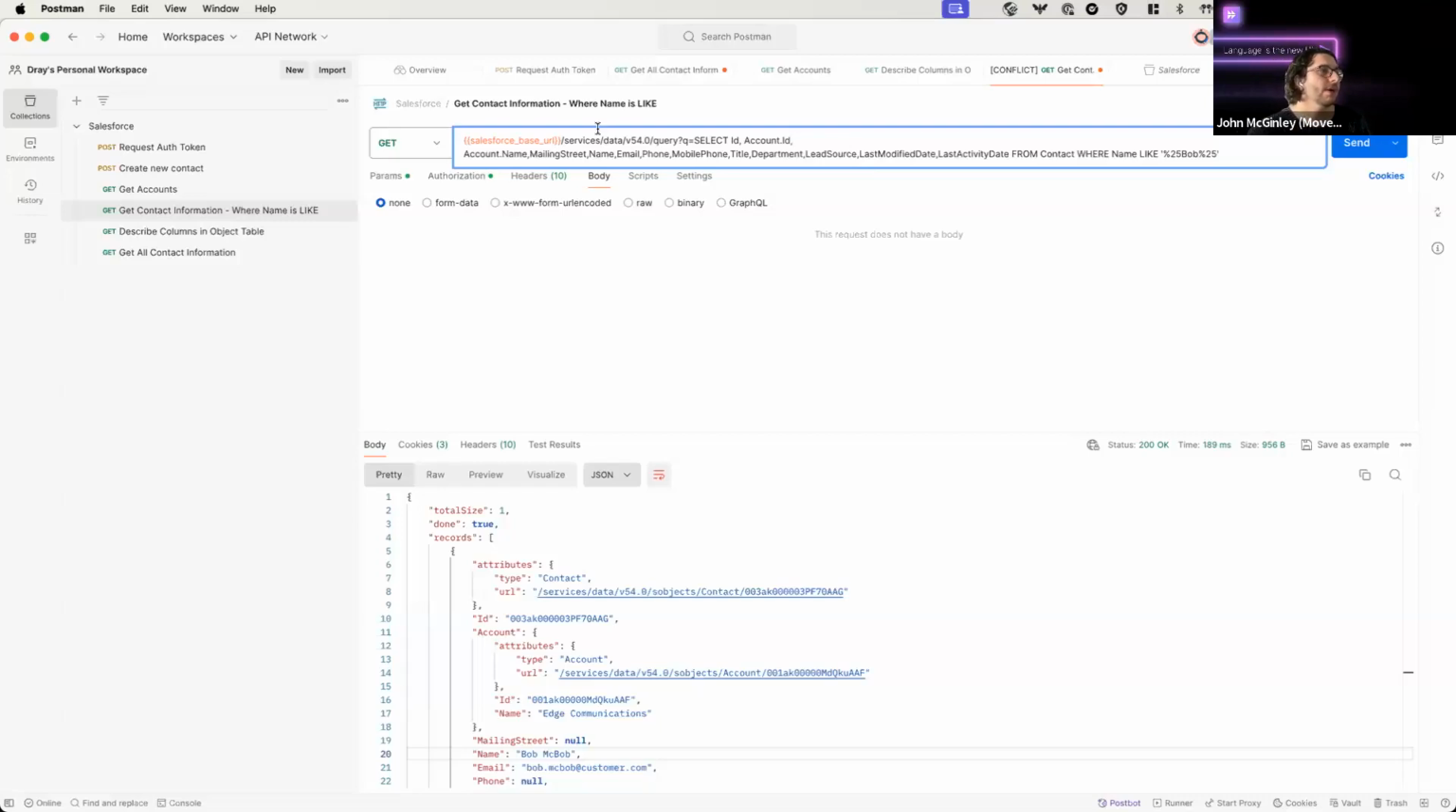So for querying information from a table in SFDC, what we're going to want to do is hit this services endpoint. We're going to be retrieving the data. This is the API version that we're currently using. And then we're going to query for some information. The syntax of this query is very similar to SQL. It's actually a superset of SQL called SOQL that Salesforce has built out.